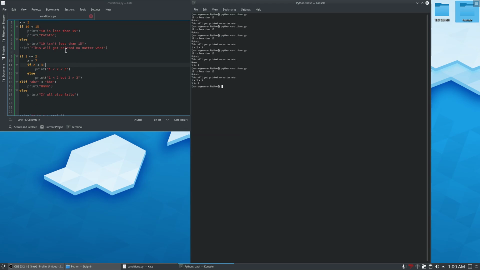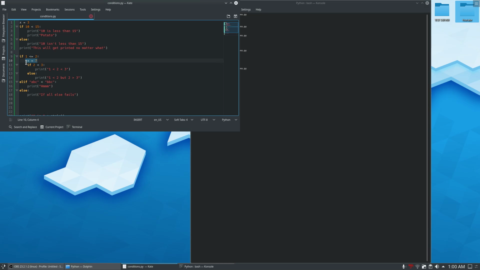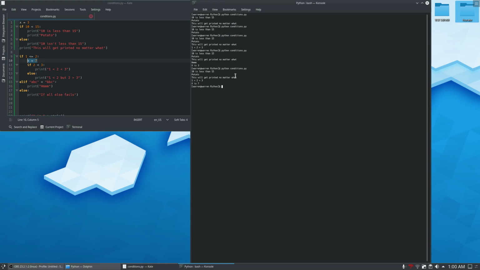10 is less than 15. Potato. Then if 1 is less than or equal to 2, that's true, so x equals 7. At this point, it overrides x with the value 7. Oh yeah, I skipped this will get printed no matter what before that. But anyways, x gets overwritten with 7. It compares 2 to 3. 2 is less than 3, so this is true. It prints out 1 is less than 2 is less than 3.